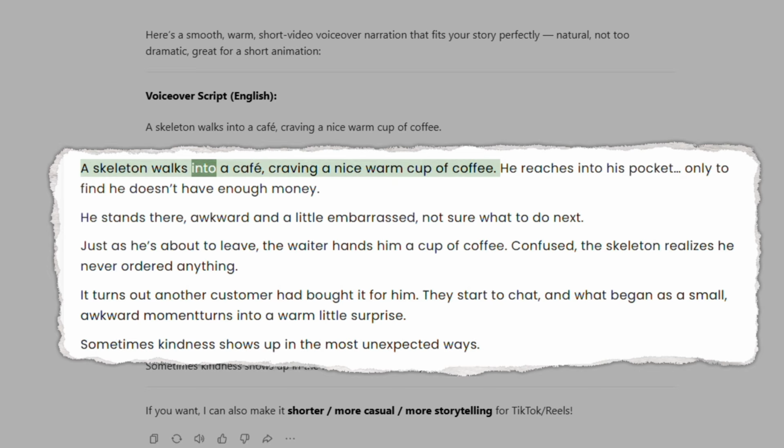A skeleton walks into a cafe, craving a nice warm cup of coffee. He reaches into his pocket, only to find he doesn't have enough money.